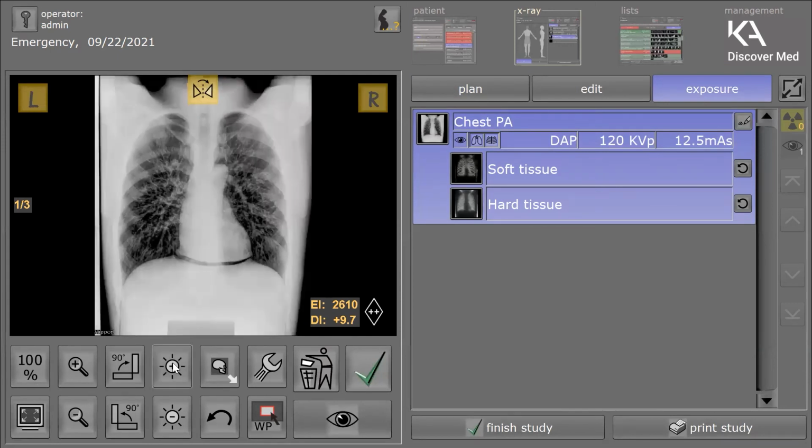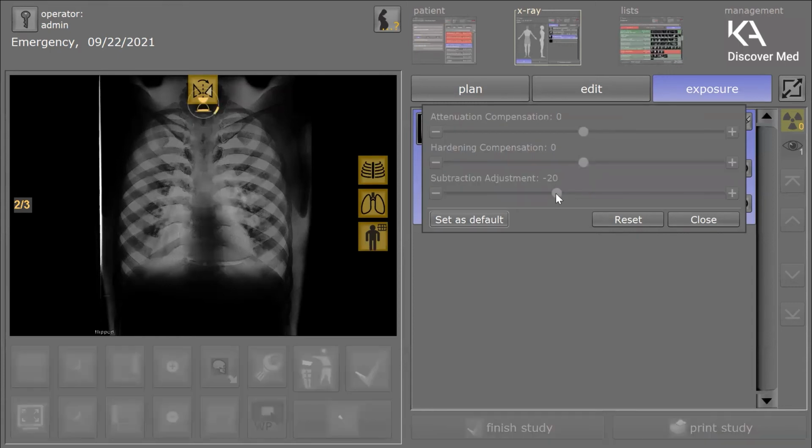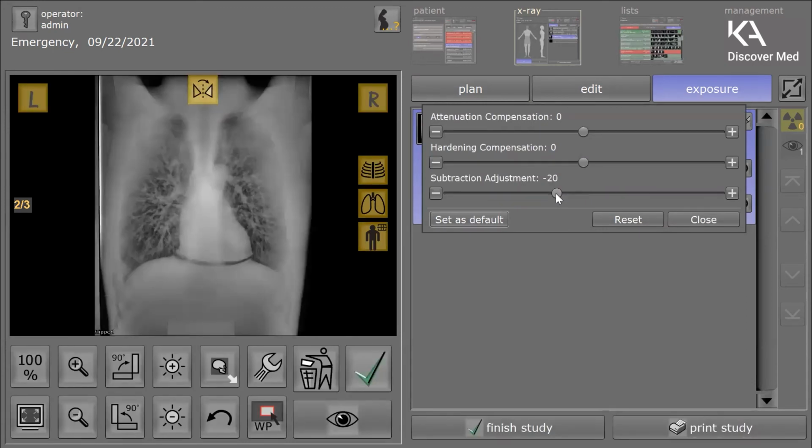So in this case, I'm just going to simply brighten it up like that. Once you get the DR image to your liking and with sufficient detail, the brightness and the contrast is correct, we'll enter the adjustment for the soft tissue image. Now, in this case, it's very dark. It's simply a matter of going into the subtraction and backing it off in this case. And you can see there much better.